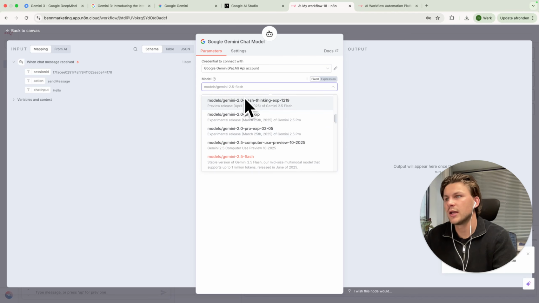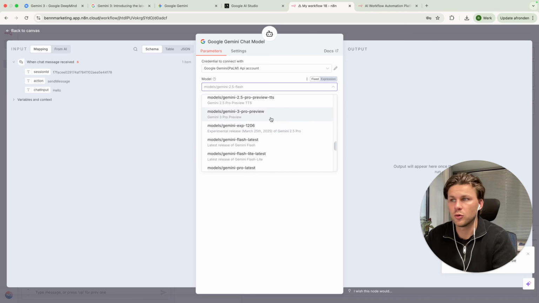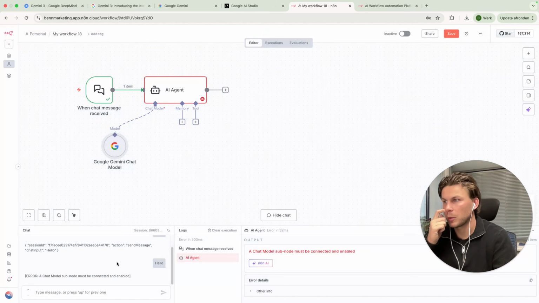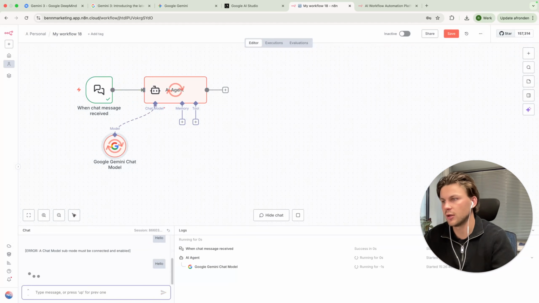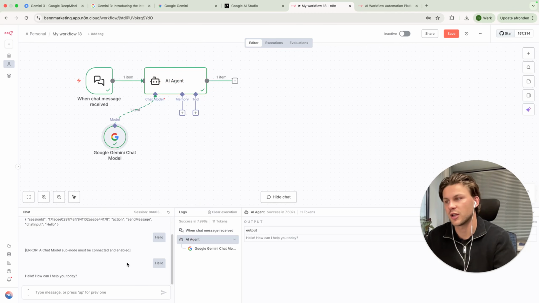Then we can click the model and we can search for Google Gemini 3 Pro Preview, which is the current model that is running. It is the Pro model and it is a preview model. So we click it on. Now we have the model connected. So now it's a little bit smarter and we can say hello. It will actually generate our answers back. You see it's actually not that fast because this is really a model which thinks a lot. So hello, how can I help you today?